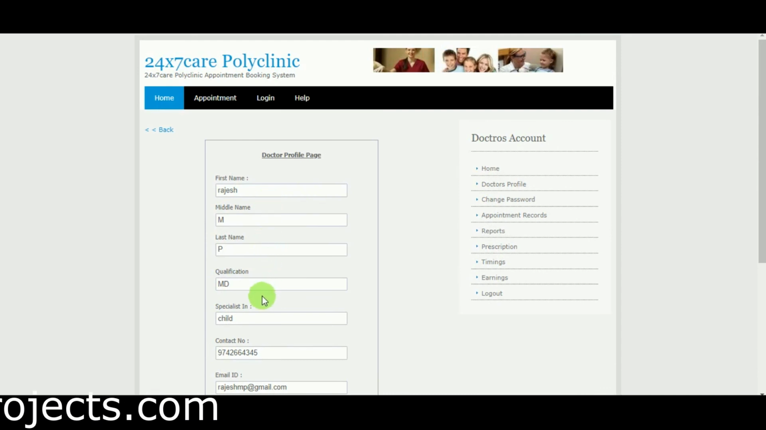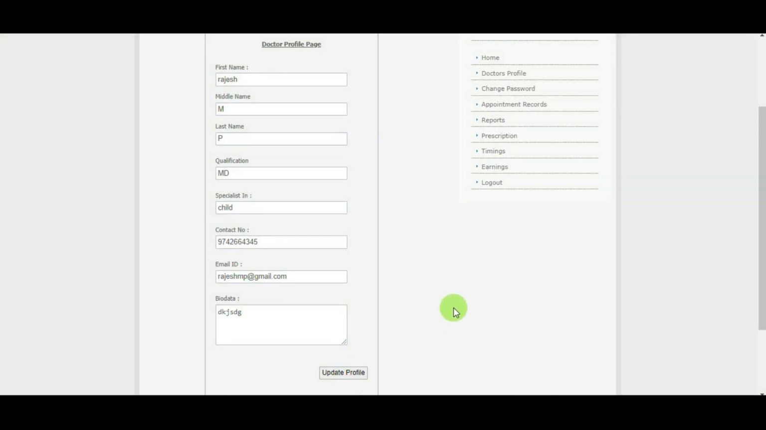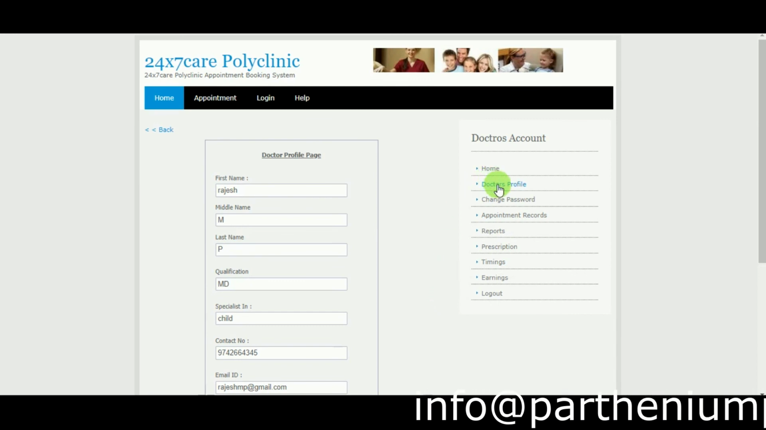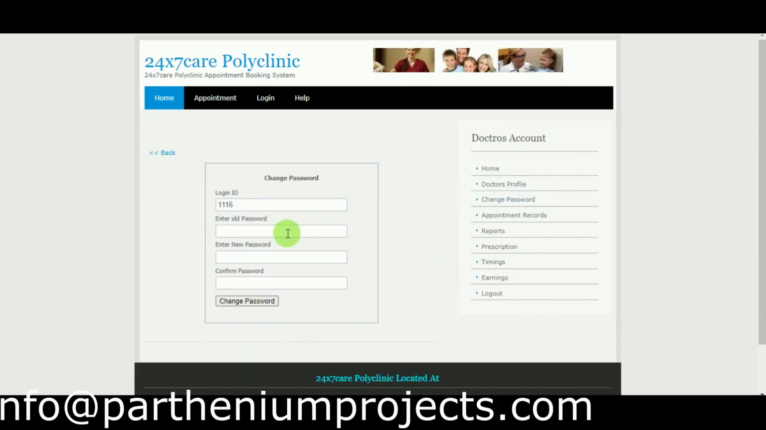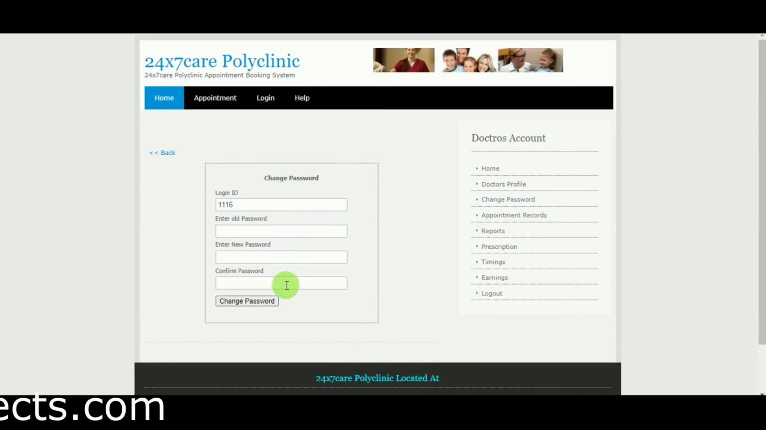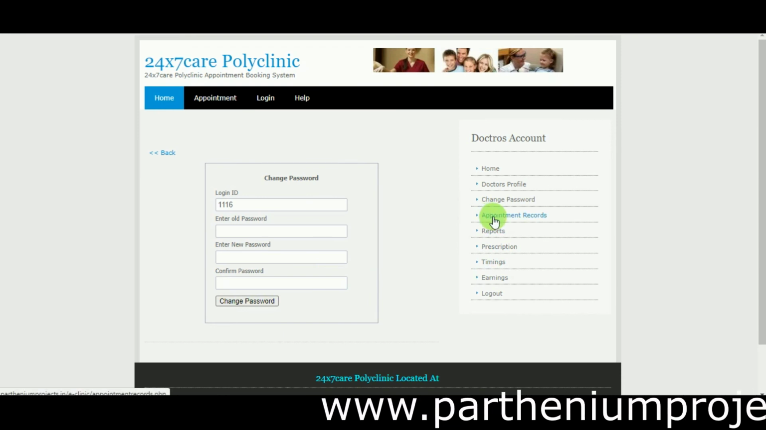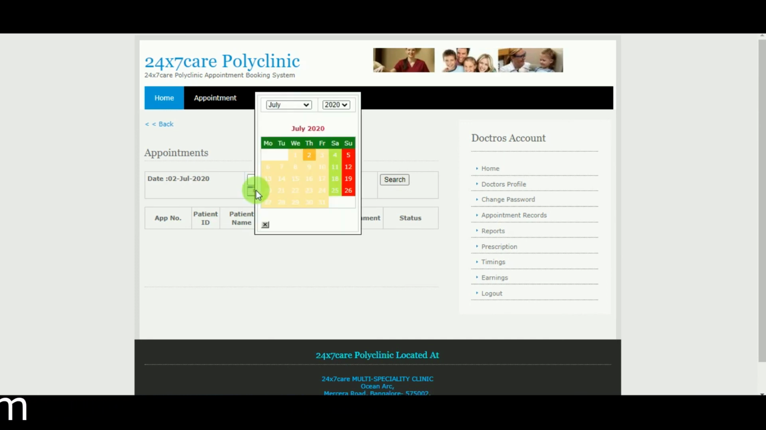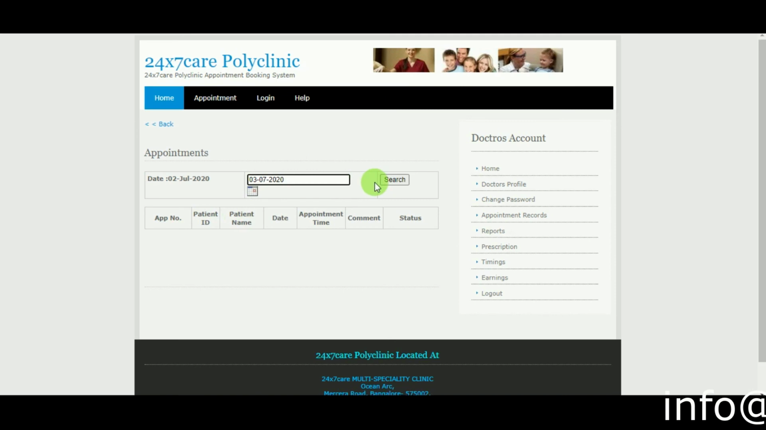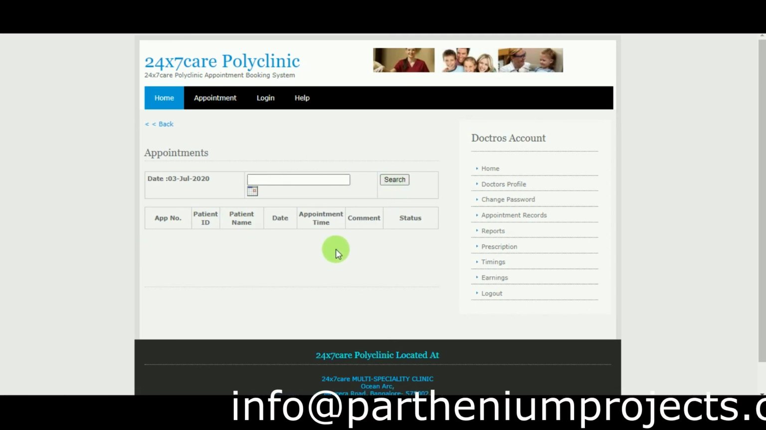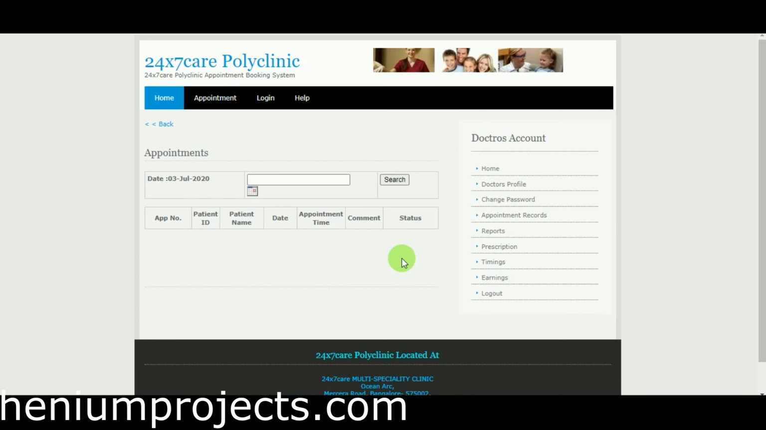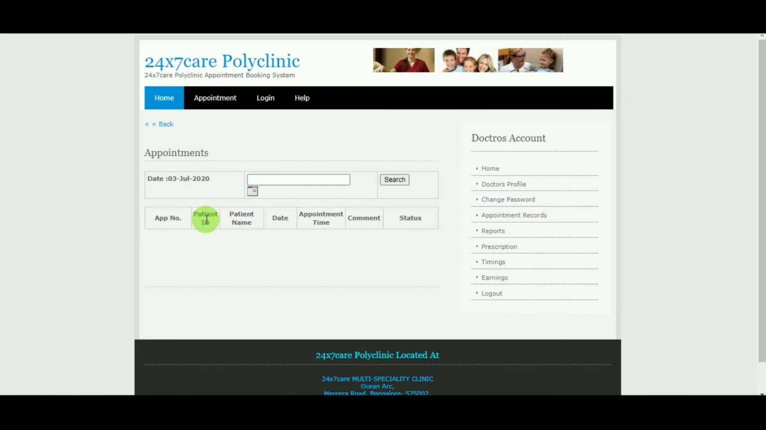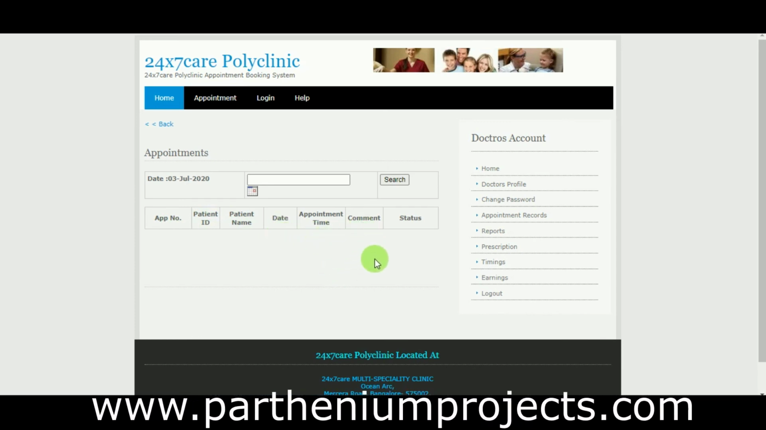If you want to update any of the fields, change the field and click on update. That particular detail will be updated. If you want to change the password, give your old password, give your new password, confirm the password, click on change password. It will be changed. Next one is appointment records. Here you can see the appointment record. Click on the date, click on search. If you have any appointments, the appointment will be displayed over here. You can see the appointment number, patient ID, patient name, date, appointment time, comment.